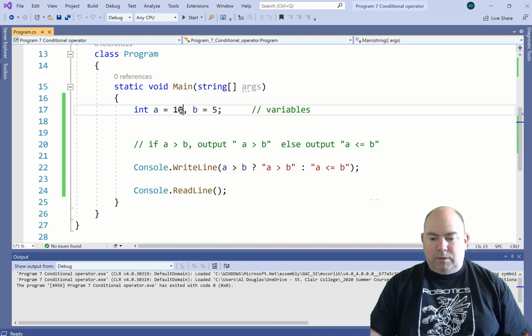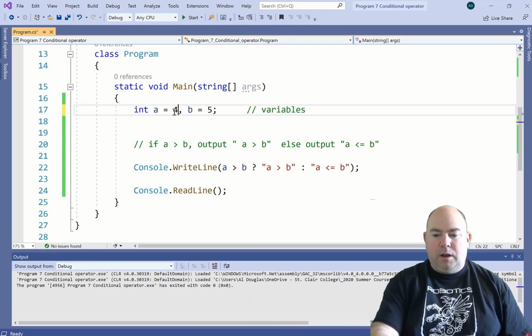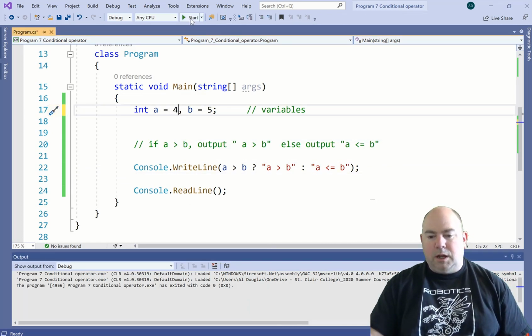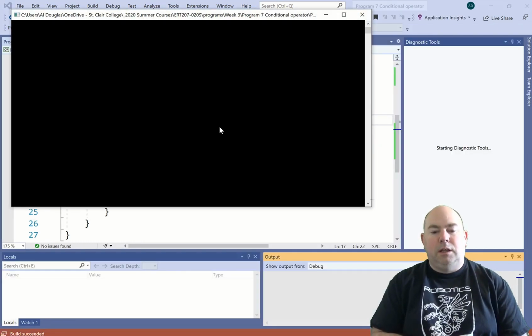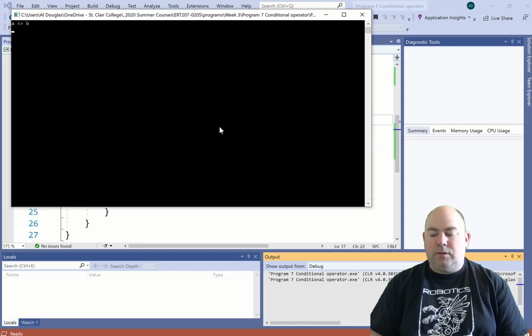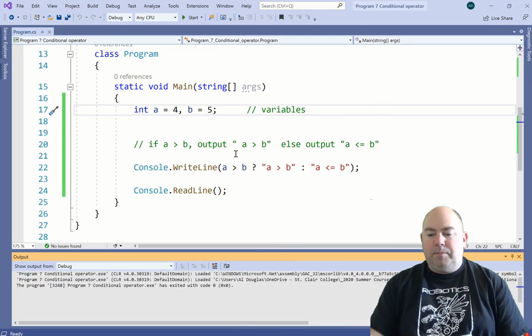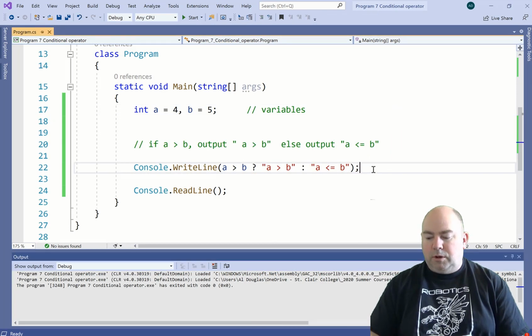Let's change the value of this. Let's change this down to a 4. Run it again. Now it should do the opposite one. It should say A less than equal to B. A less than equal to B. Okay, so that is basically how this expression works. Let's do another one.